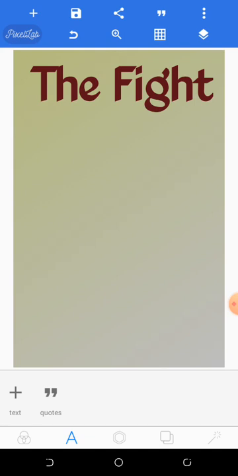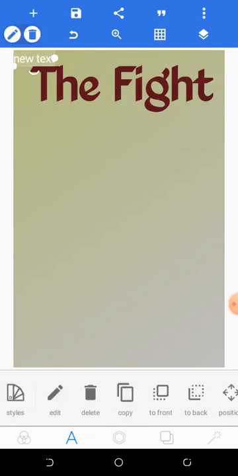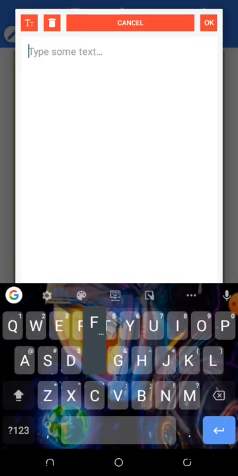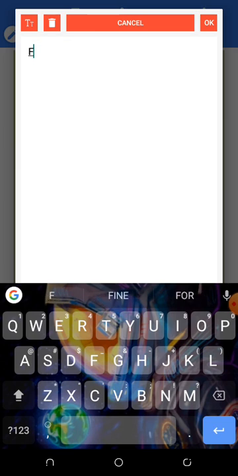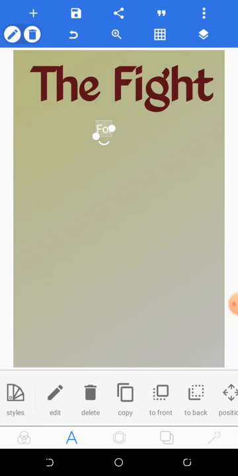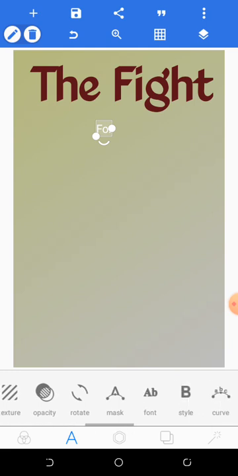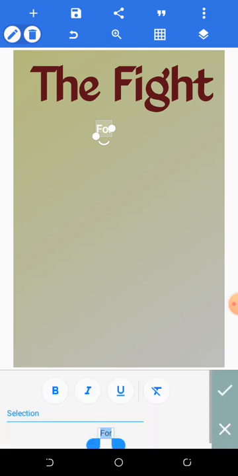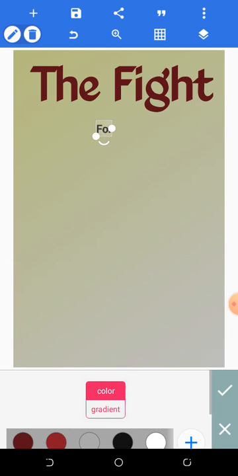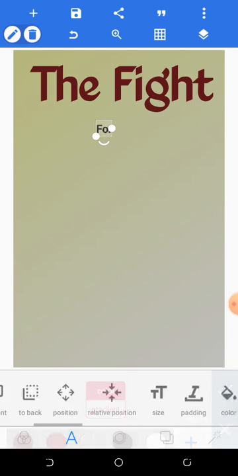Awesome. Let's just leave this for example. Let's go to the next text, and that text will be "for." That is, we have written the fight for. Let's write this one, "for." Remember, first capital letter, the rest small letters. Then let's go and bold it and put our color. Let's put black first, so let's see how it goes.